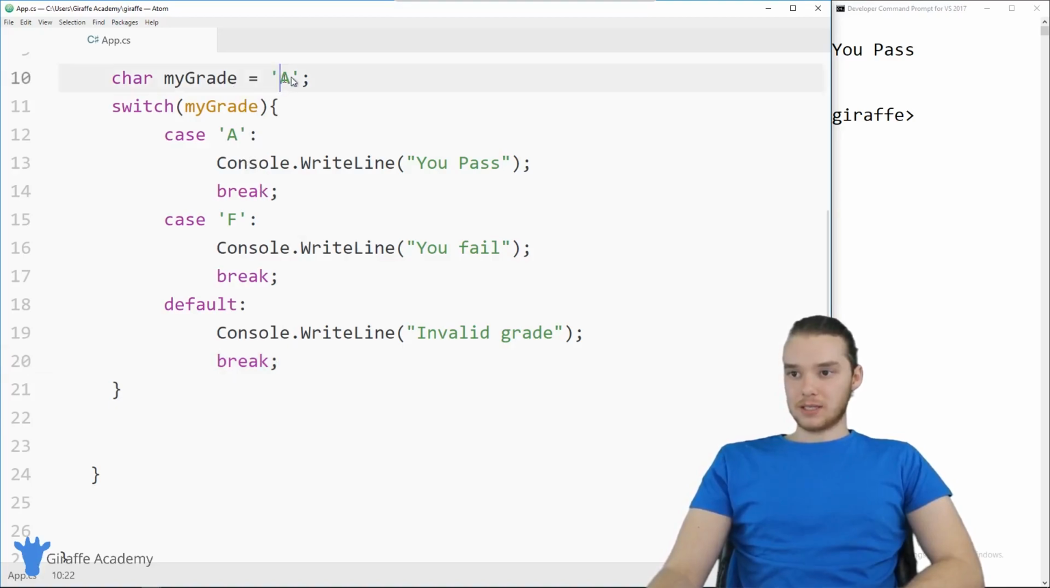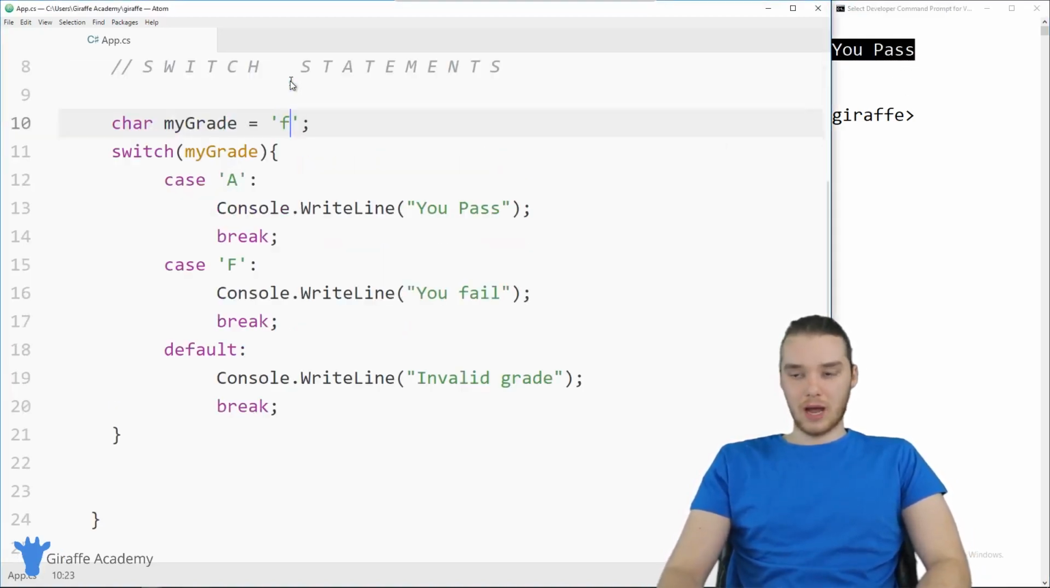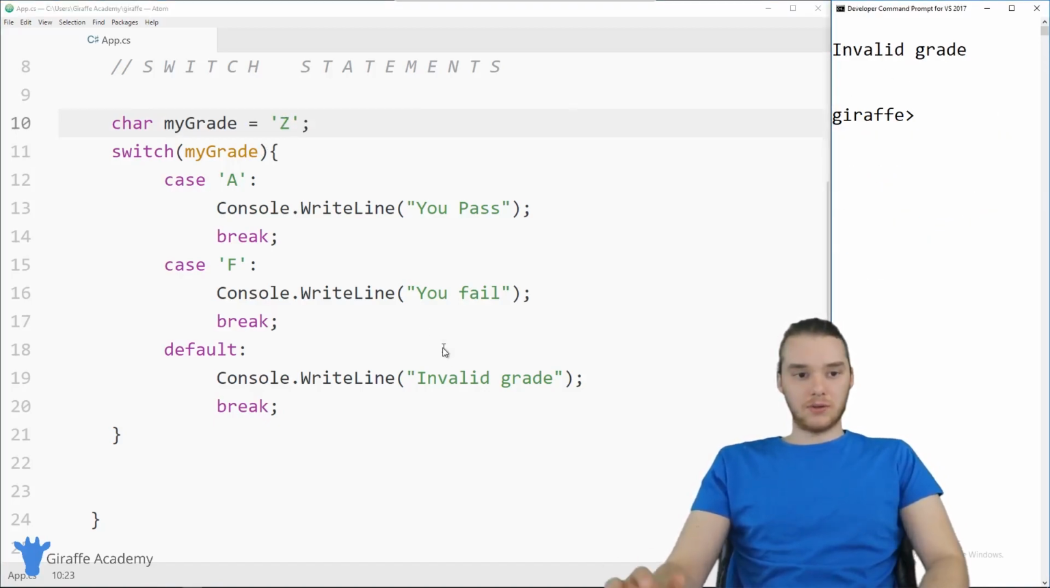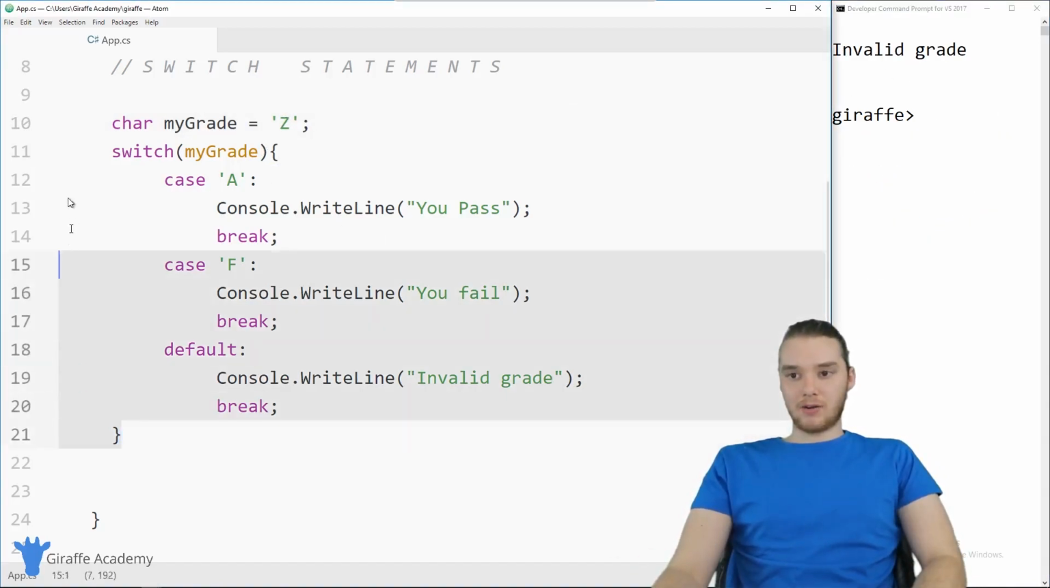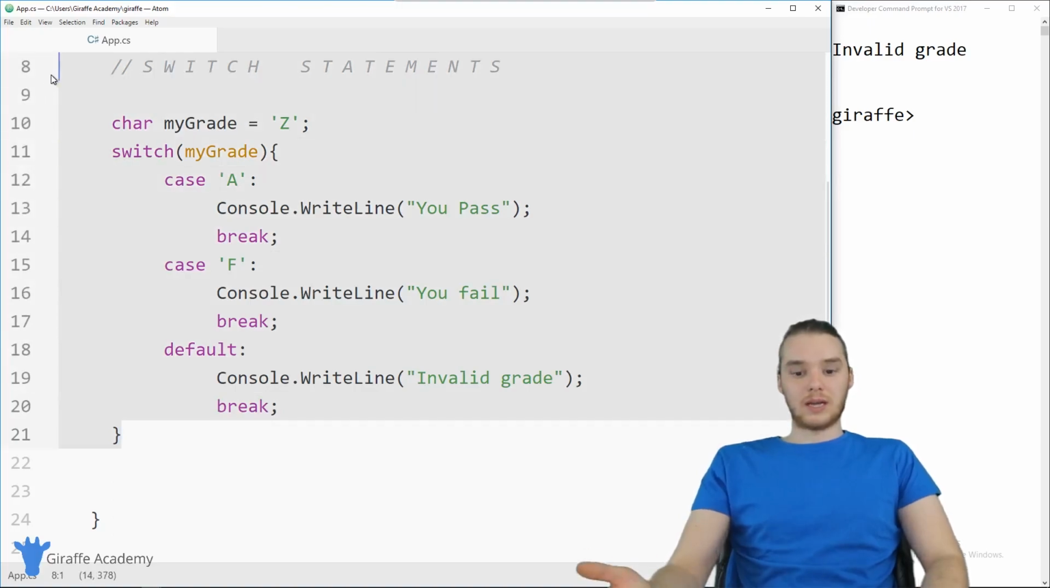So for example, since my grade is A, you'll see I'm getting you pass here. If I set this to F, ran the program again, you'll see it says you fail. If I set it to a not valid grade like Z, now it'll tell me that. So it'll be able to respond to all the different values of my grade a lot easier than it would with an if statement.